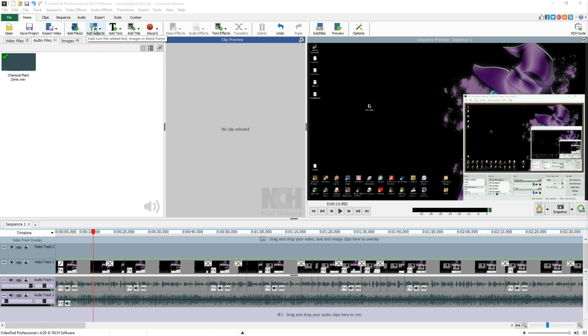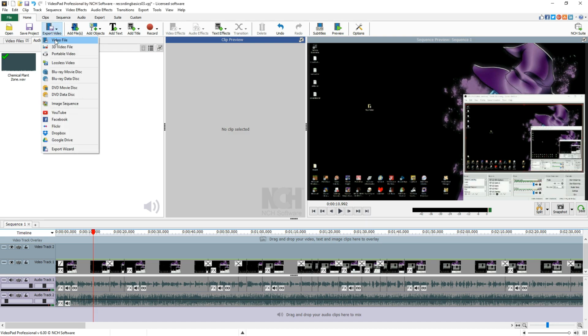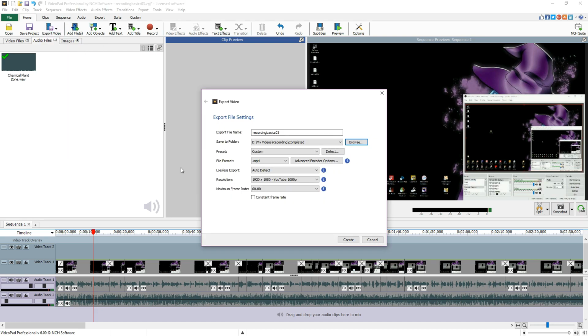Go to Export Video and click Video File. Here, you get to name the finished product and say where it exports to. I have a special folder for my completed vids. If you saved your project and named it already, that name will be what's in the box automatically. Now's when it gets tricky again. If you're using the free version of VideoPad, you can't export an MP4. I've never trusted WMV, so we're going to choose AVI.